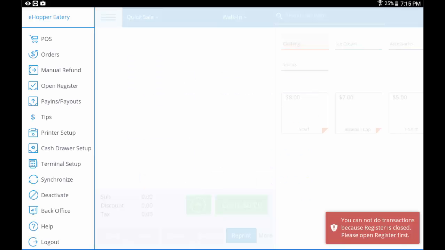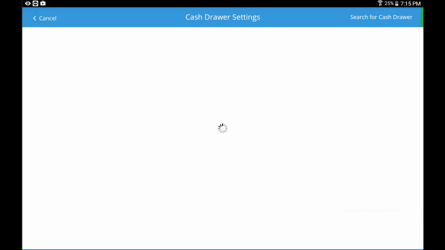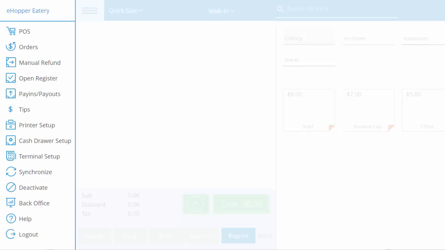Next, we will select the Cash Drawer Setup tab from the navigation bar. This takes us to our cash drawer settings. From here, select Search for Cash Drawer in the top right. eHopper will search and return your connected cash drawer. Select it and either test it or press Done. eHopper's receipt printer and cash drawer are now configured and set up and are ready for action.